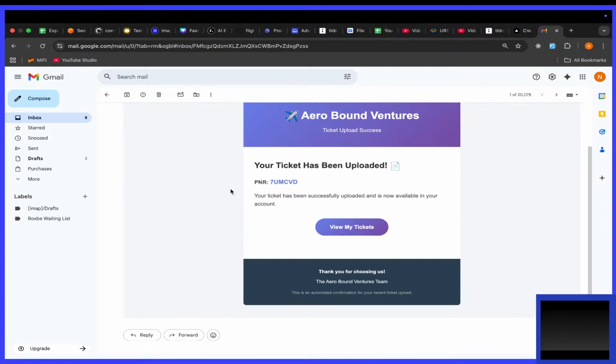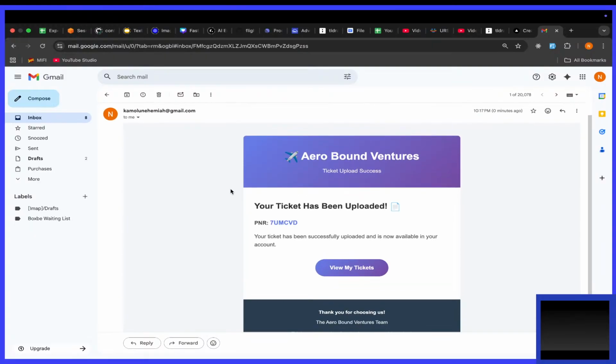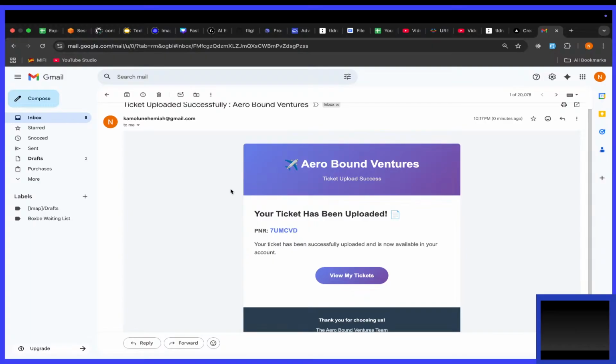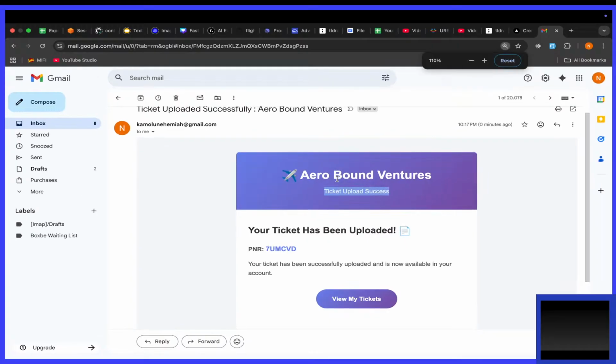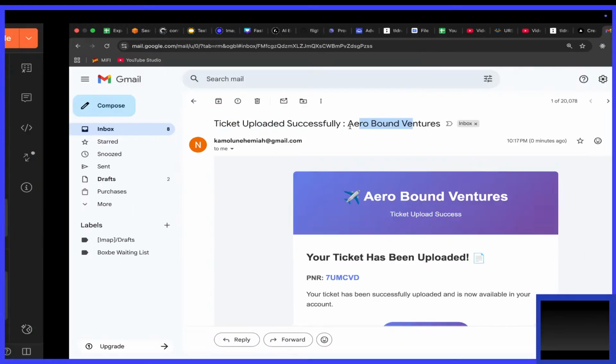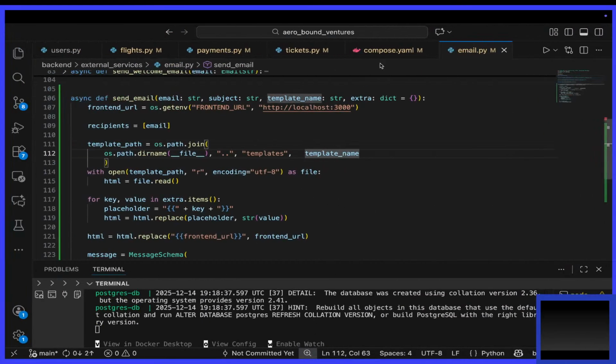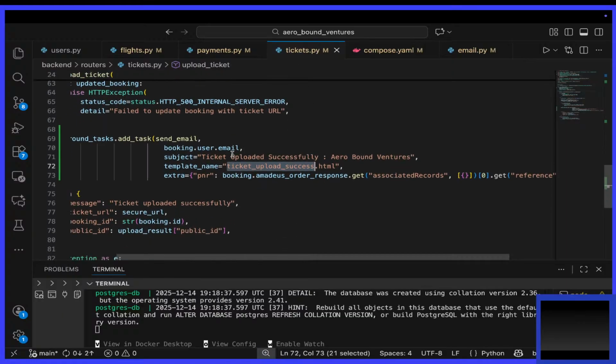With a nice template created by simply prompting AI to create for us a nice HTML email template, I mean. Okay. So you see we have Error Bound Ventures, ticket upload success. Let me zoom in so that you can see it better. It says ticket uploaded successfully, Error Bound Ventures. So that is simply the subject here that we passed.